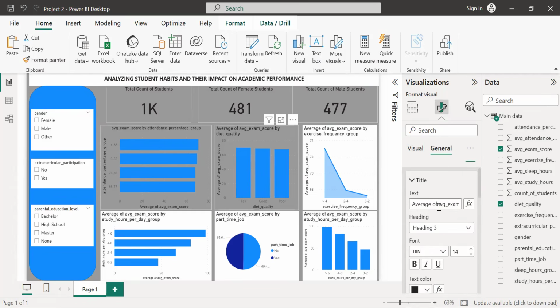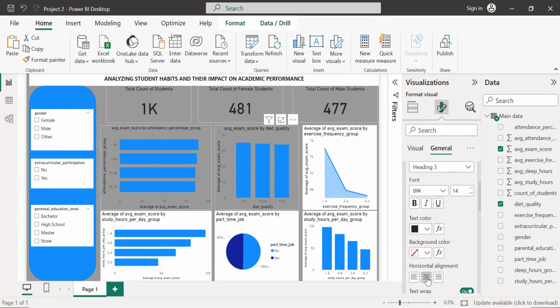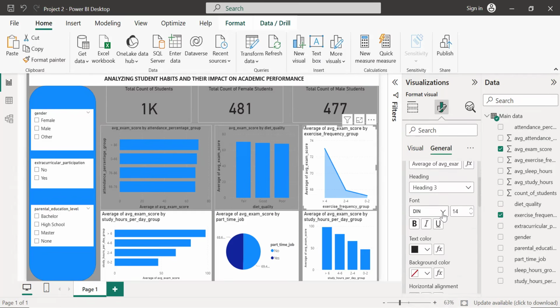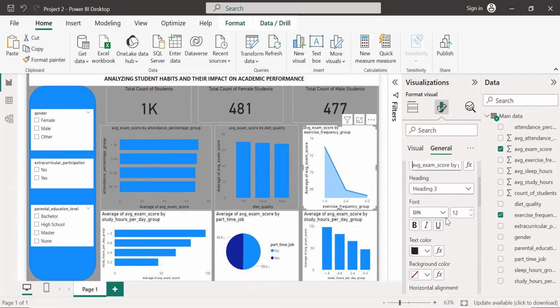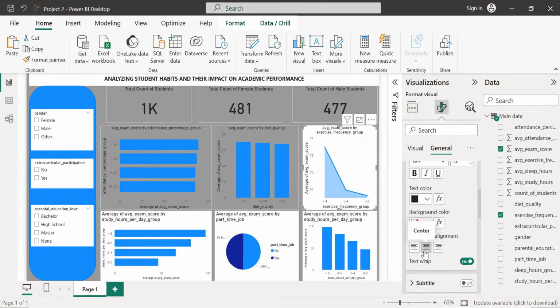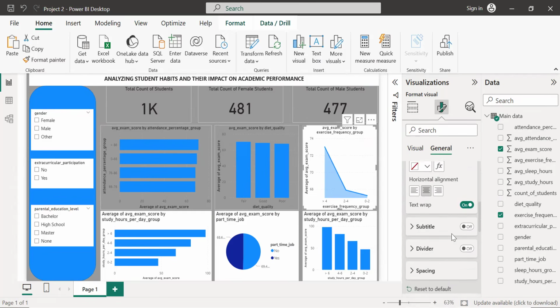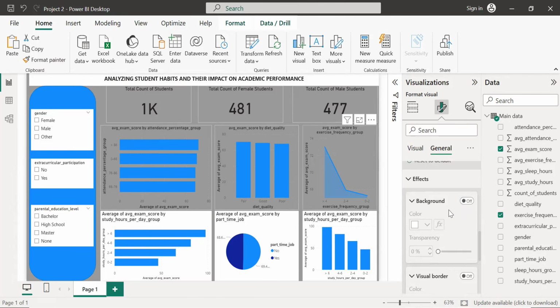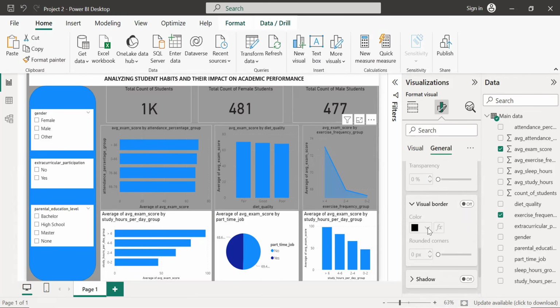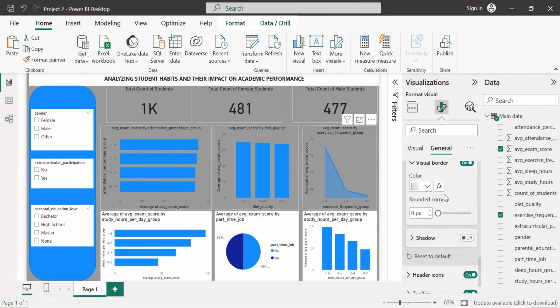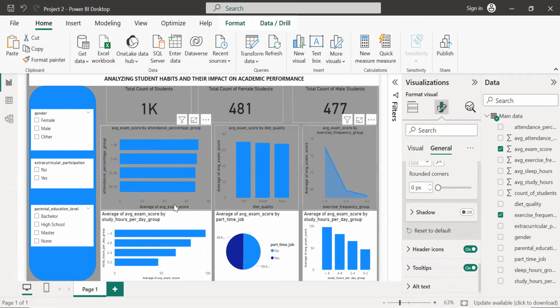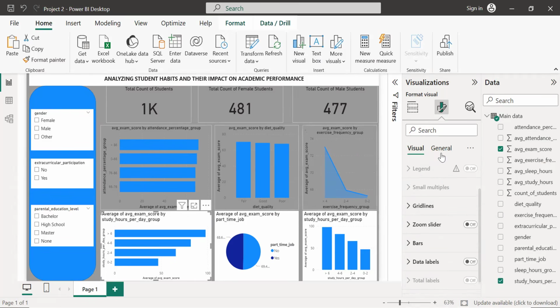Then title. Again, it's saying average of average. And then I want it in the middle and I want it smaller. So if you come here, we should find all of them open. And yeah, smaller, just average. So it's like average exam score by exercise frequency group. And I don't want a background. And I want to turn the visual boundary on. And then I want this. Yeah. And then come here, we do the same thing.